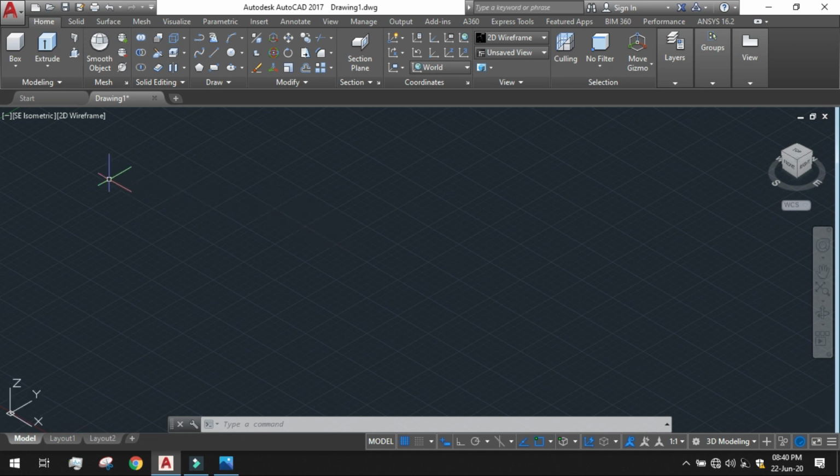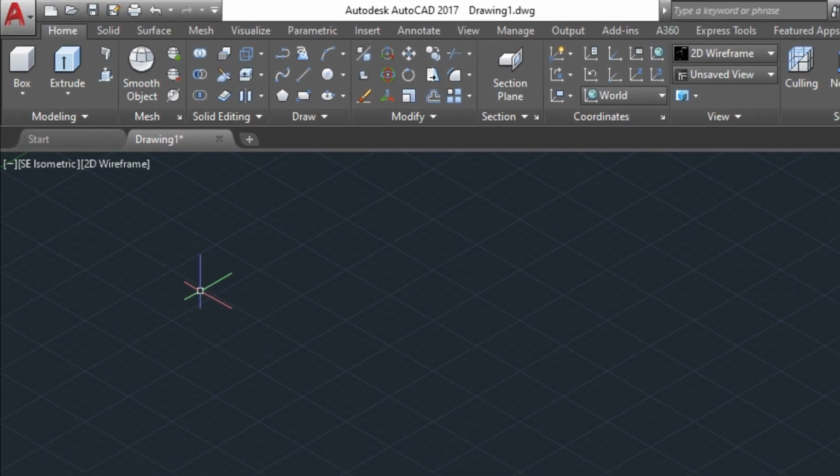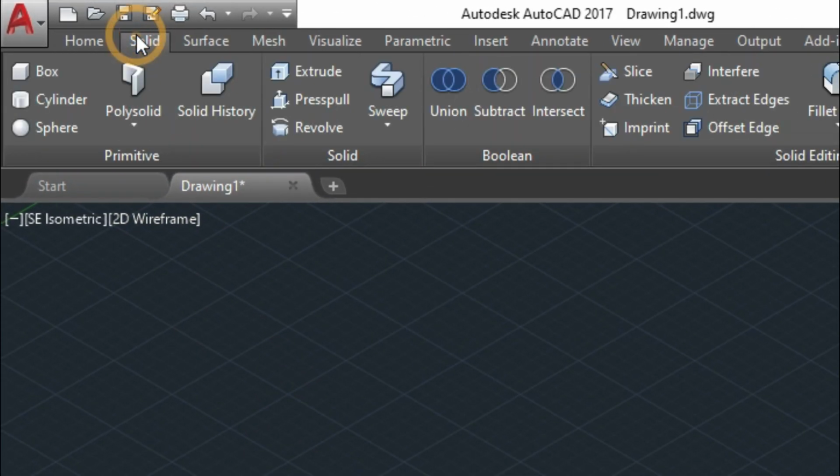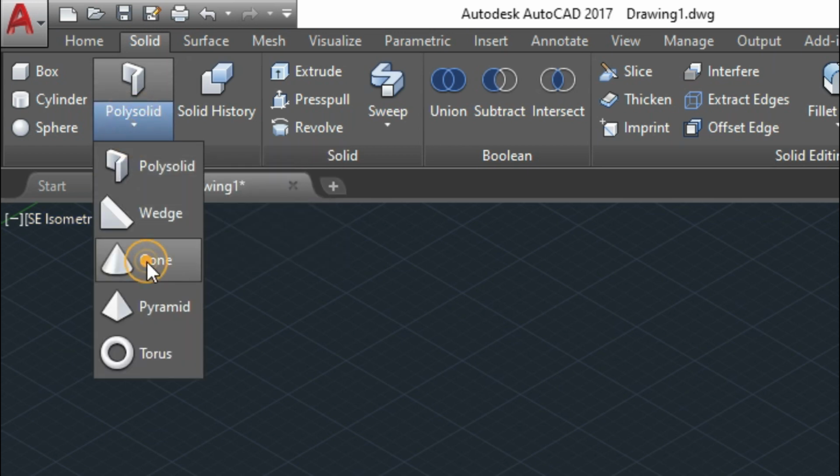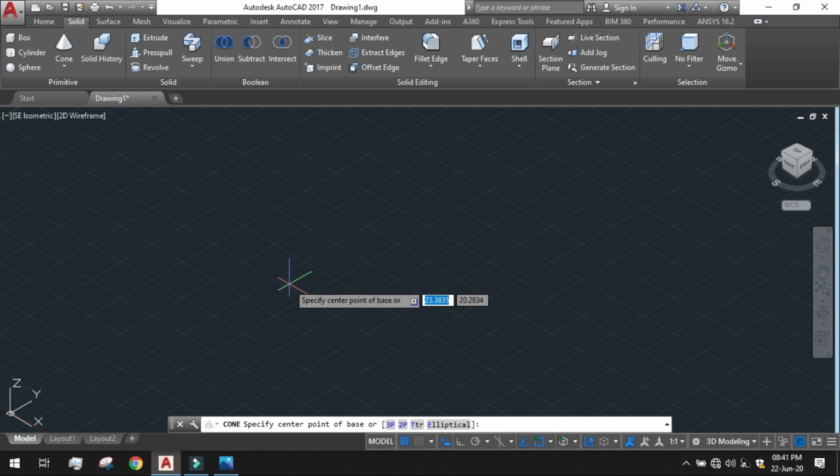The next thing we have to draw is a cone. We need a cone over here. So we can make a cone. Just go to the solid tab. Click on the drop down of poly solid and click on cone. Give the center point of the base 25,25, let's say. You can give it as per the requirement.